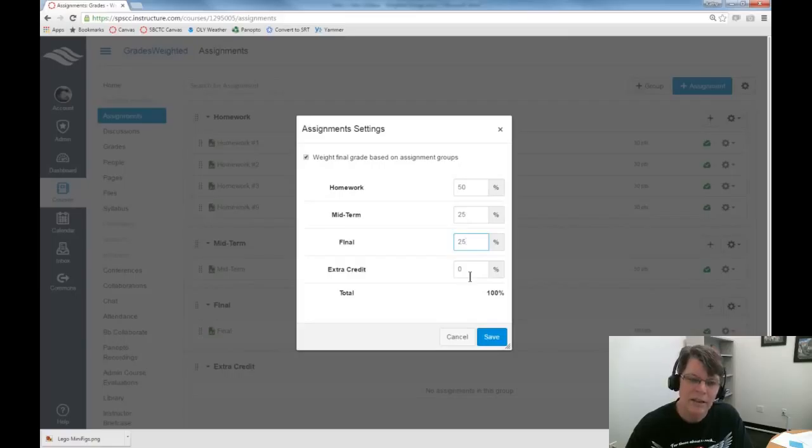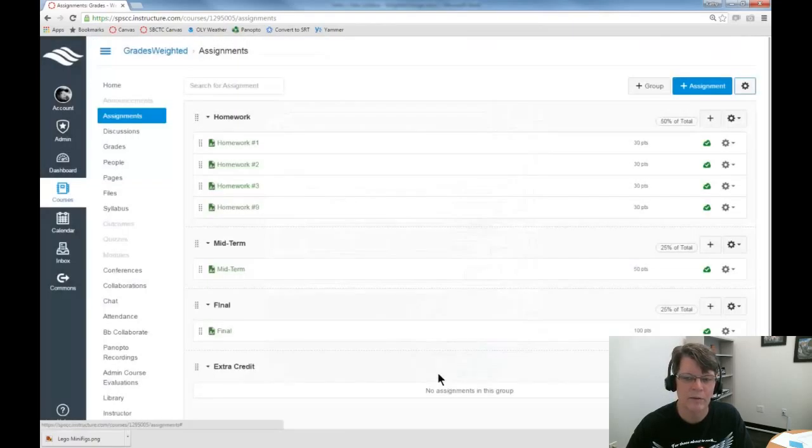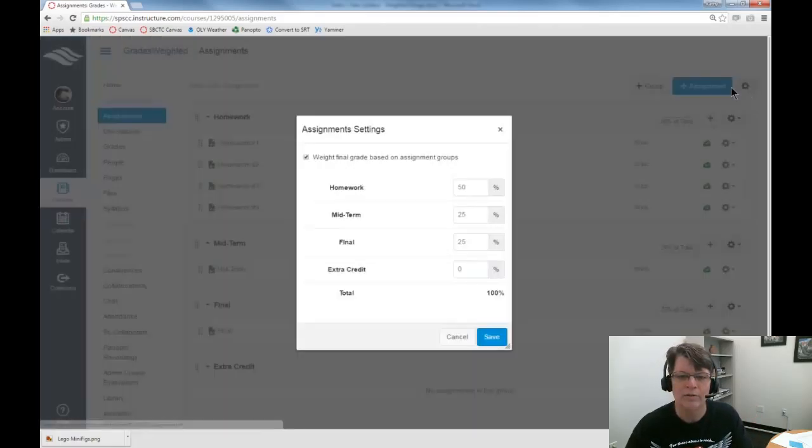The extra credit I haven't done yet. That will be worth up to 2% extra. I'm going to go ahead and save this without doing that yet. I want you to notice now the homework group to the far right says 50% of total. Midterm says 25%. I've got my math working. Also, if I check these numbers, they add up to 100%, which is just perfect right now.